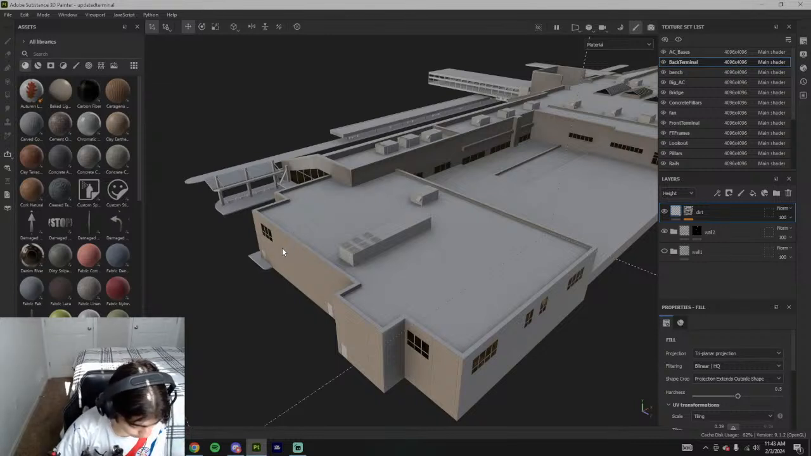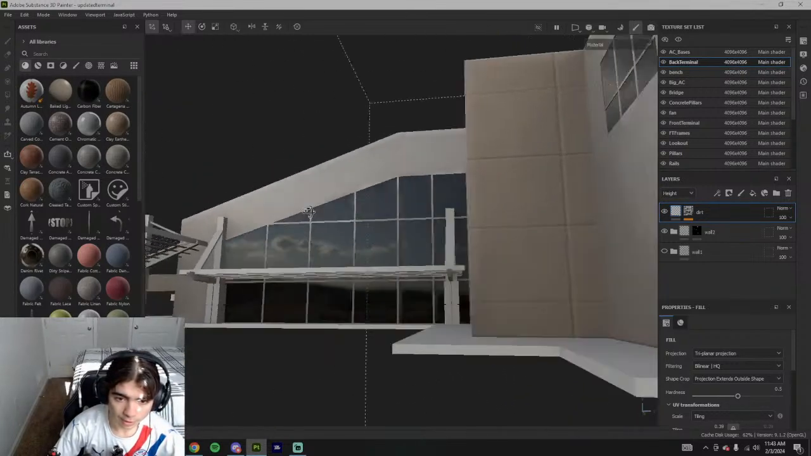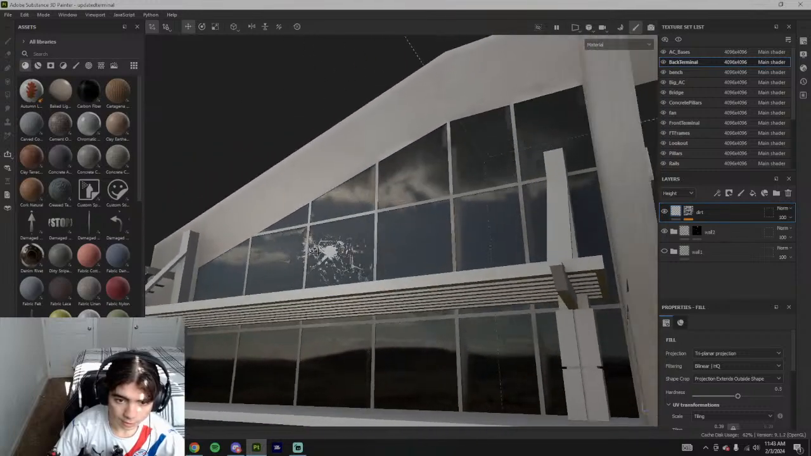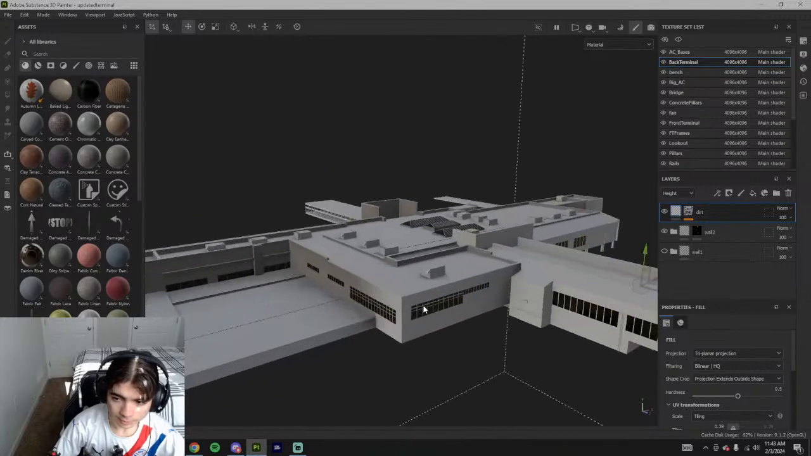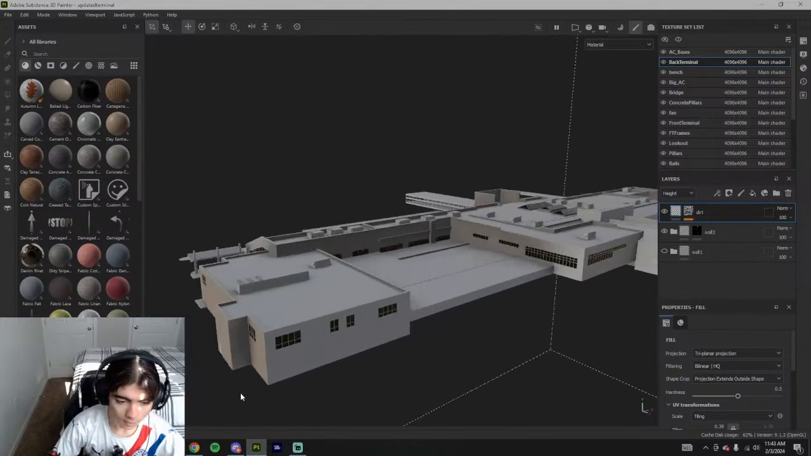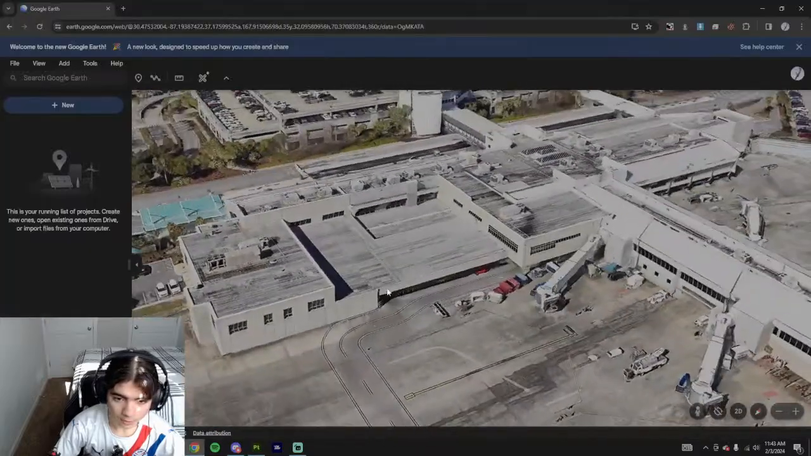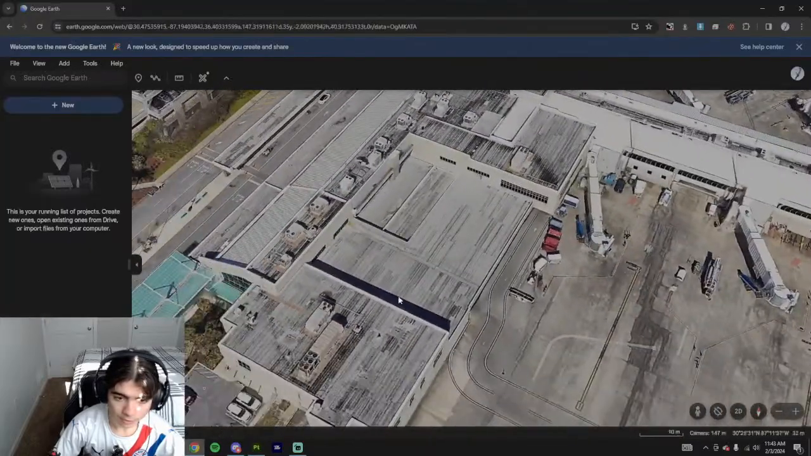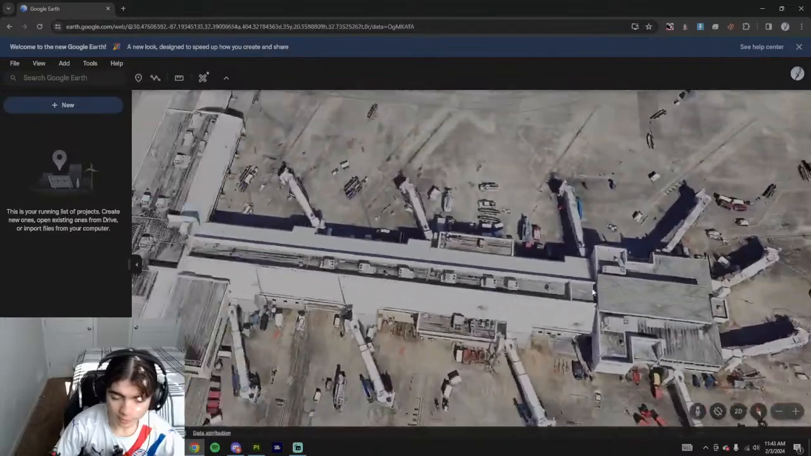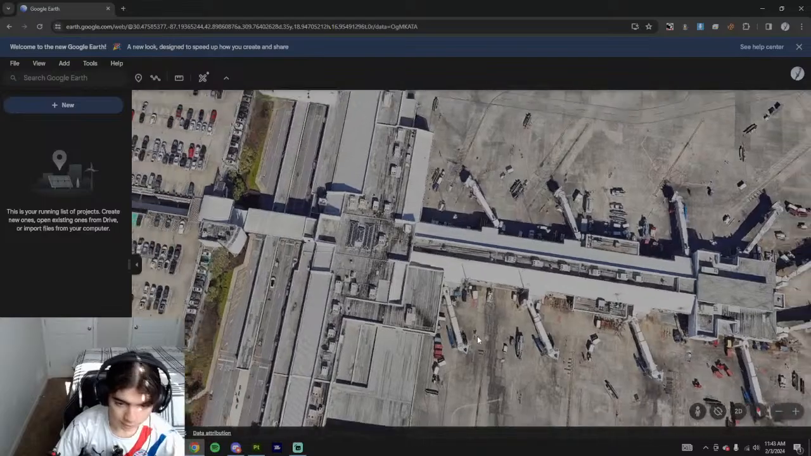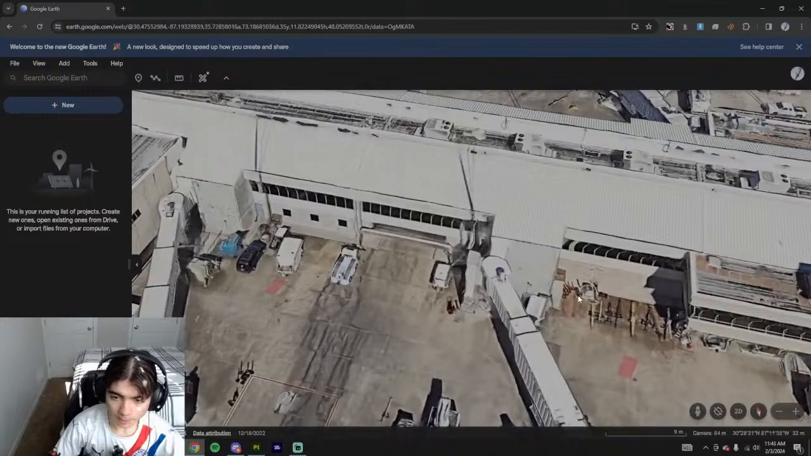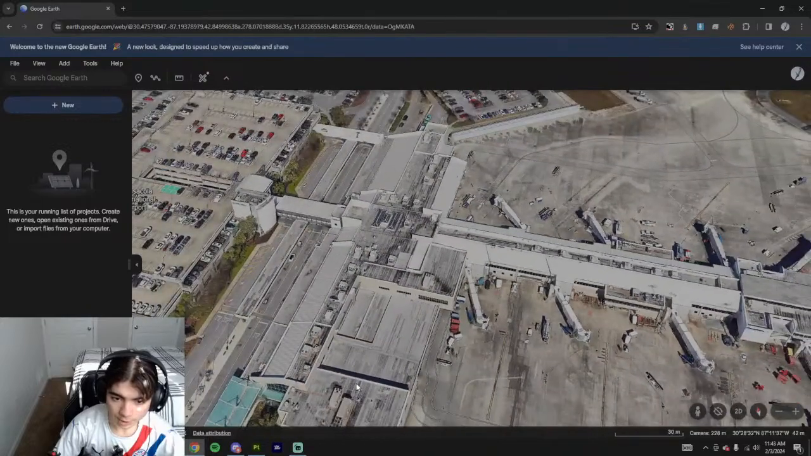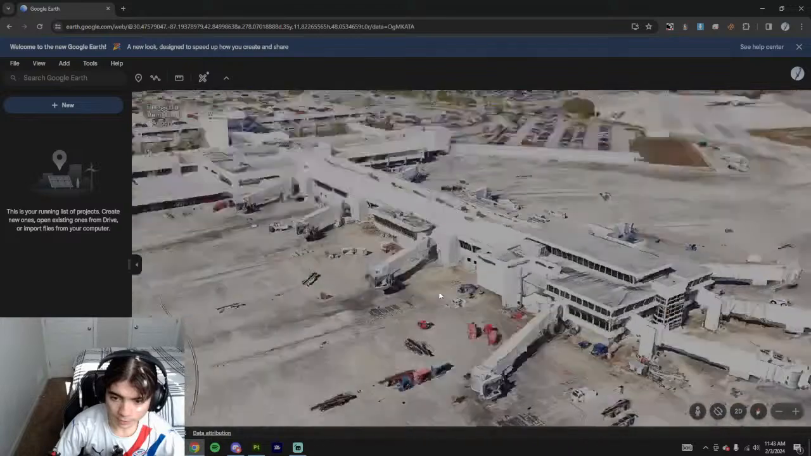So, for now, what I'm going to do is I'm going to start working on. Let's see. So the windows look pretty good. So I have my reference here. And I would say we could start working on the roof material, unless anyone else has any ideas. Because everything else is pretty straightforward. It's either the roof for me, this back terminal roof back here, or the walls for the front terminal.